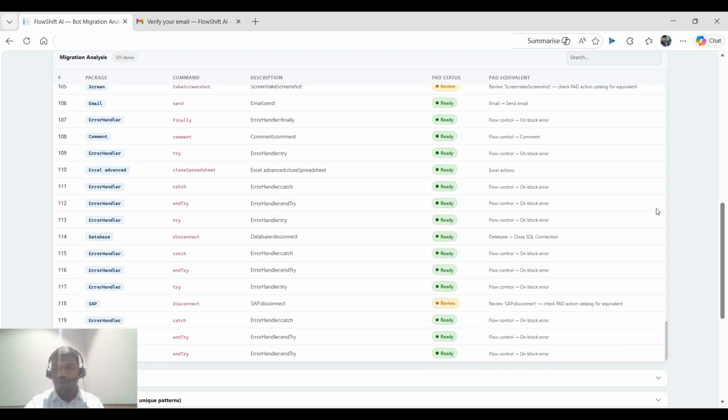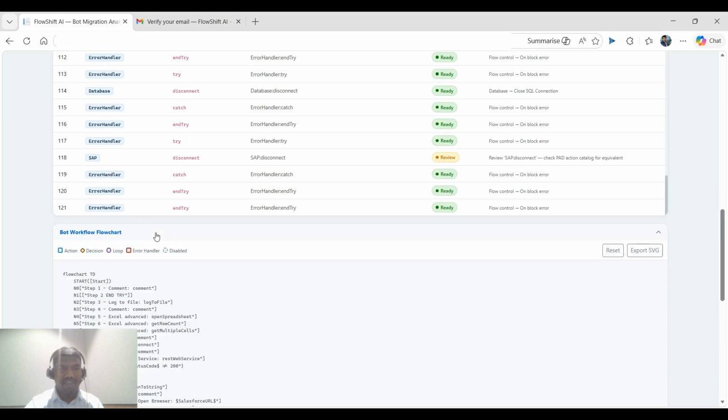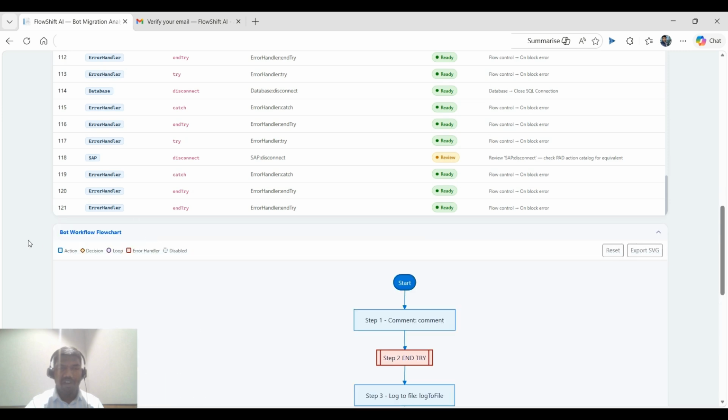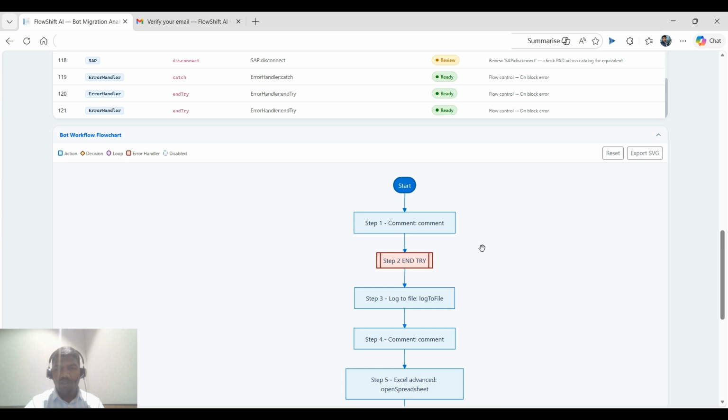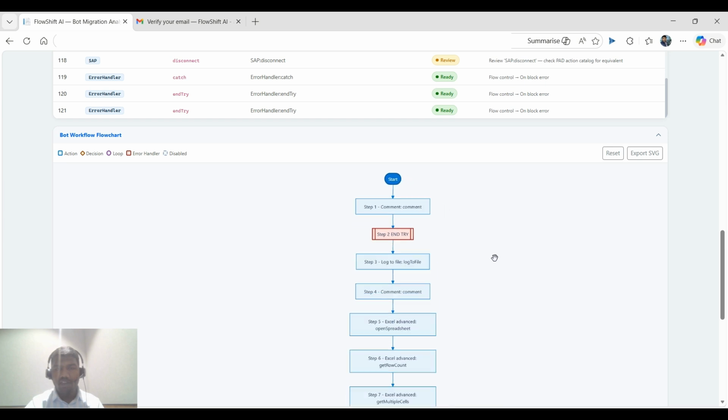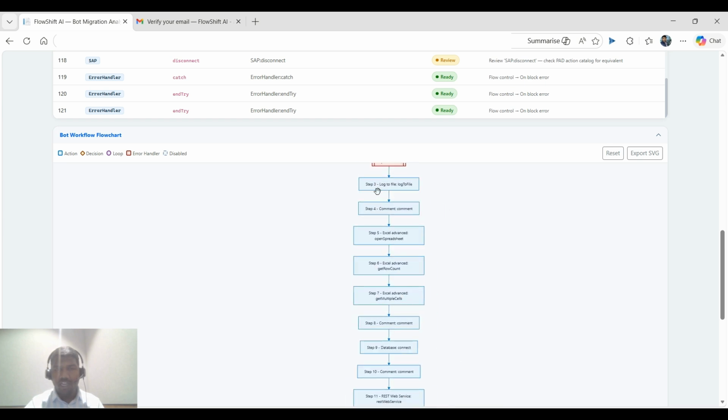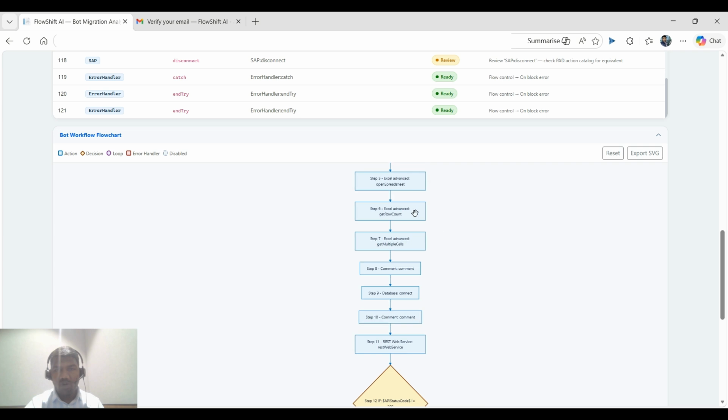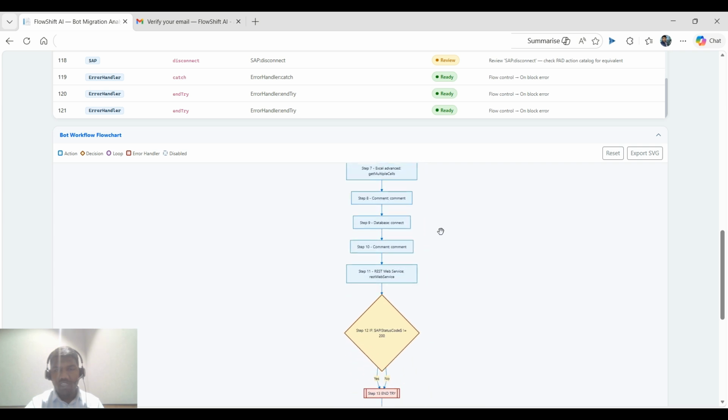And if you scroll down, you can see the flow chart of the Automation Anywhere bot, how it is designed. It starts with the command and error handling, log to file commands, Excel advanced open sheet, so it is opening the spreadsheet, get row count, get multiple cells command, and the database connect, REST services.